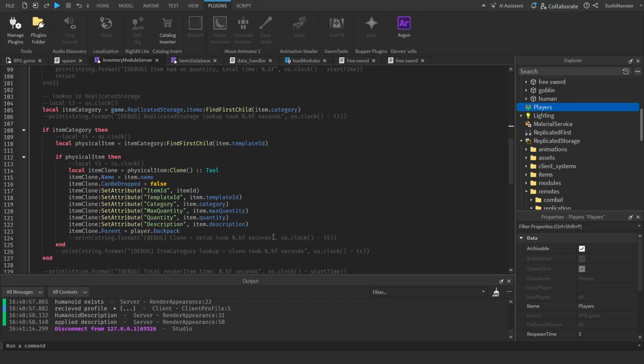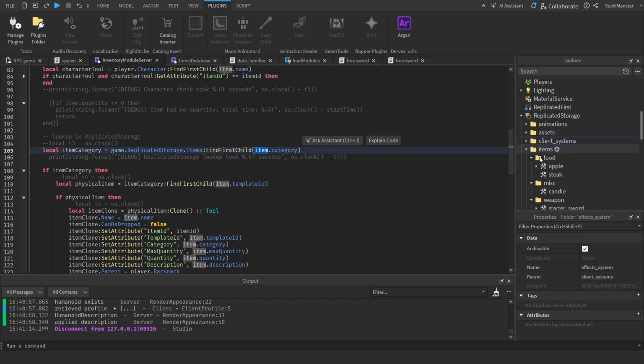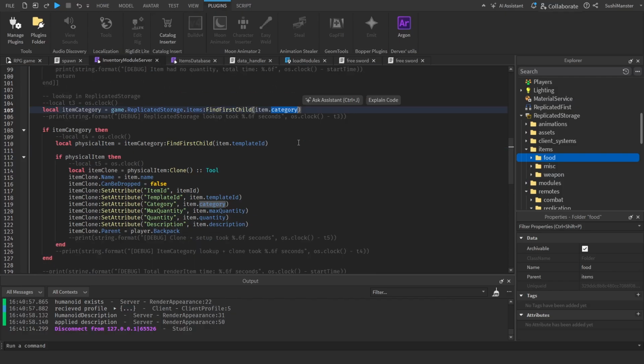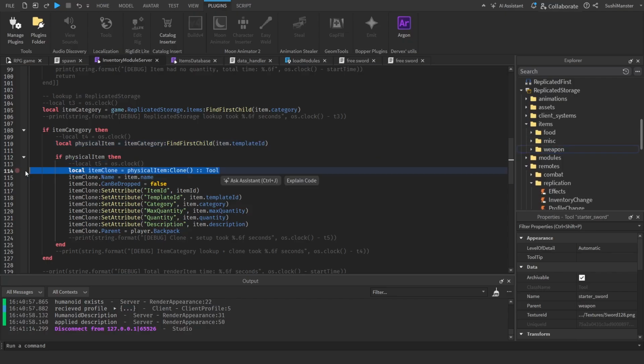Okay, so now here we create the item. First, we get the item category. So game.ReplicatedStorage.Items find the child item.category. As you can tell from what I've explained before, these subfolders, they're categories. And if the item category exists, if this folder exists, then we check if the physical item exists, by item category find the child item.templateID. So these tools, they need to be the template names, not the display names. See? So if they exist, then we clone the item. I also added a type here so that there's autocomplete. You don't have to add this.